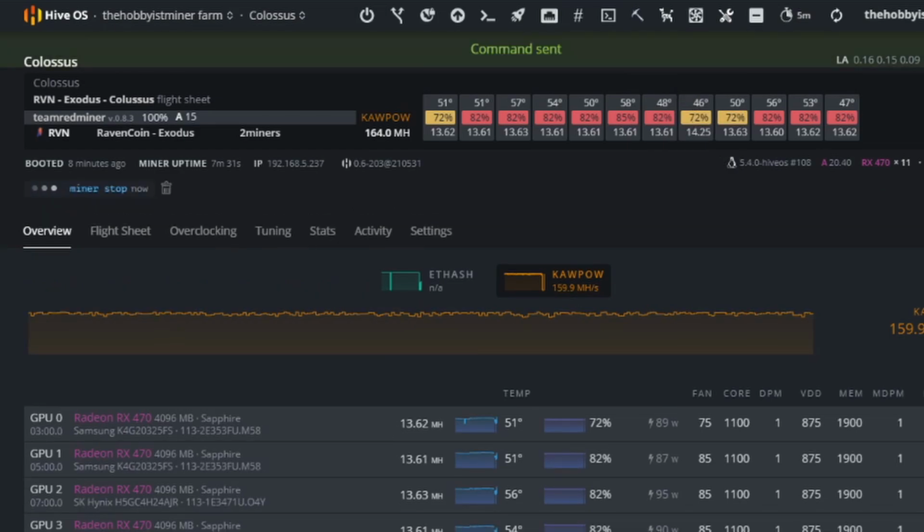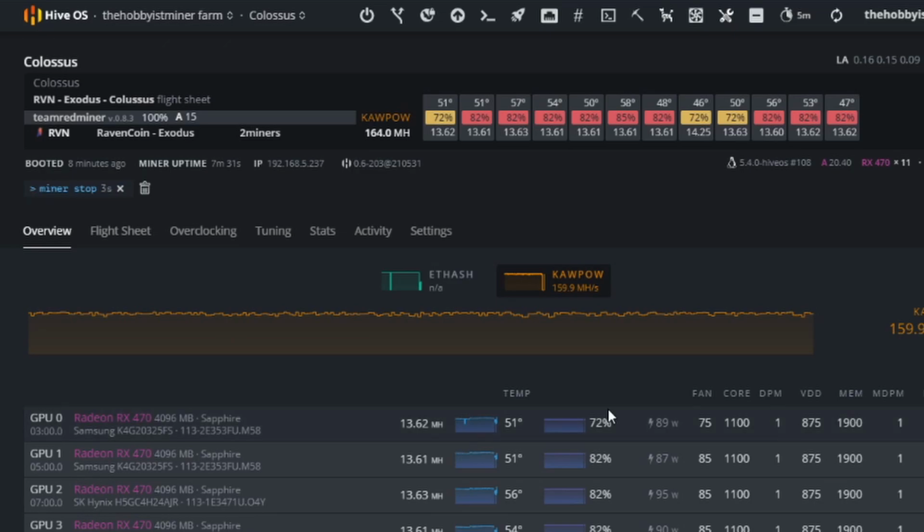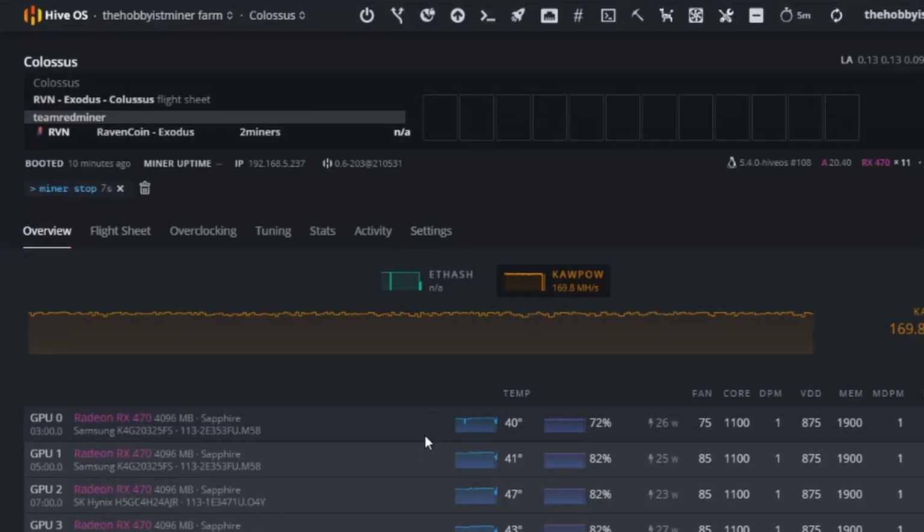So that's going to go ahead and send the command to the mining rig and say, hey, stop what you're doing, please. It's time to stop mining for the moment. So we're going to give this a few moments to stop. It looks like it says it's completed. So let's go ahead and refresh. And you can tell that it's not mining by not having anything listed here.